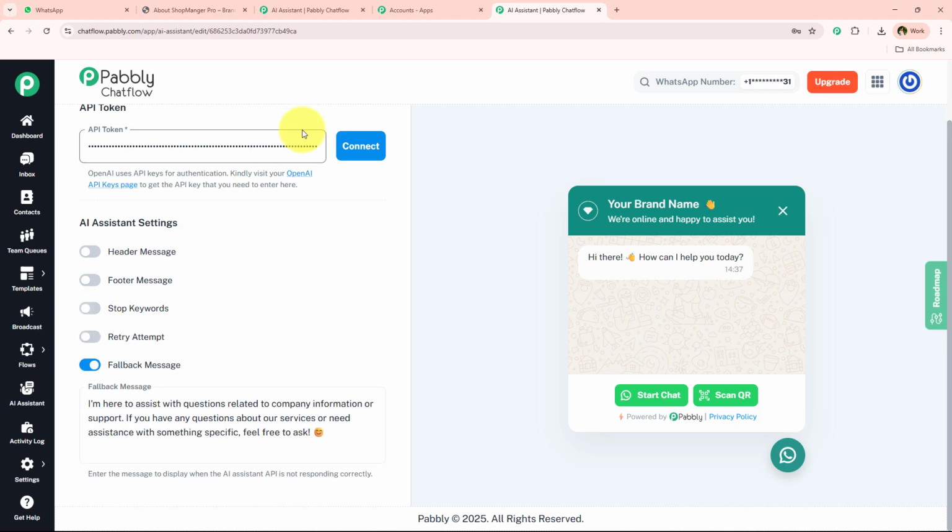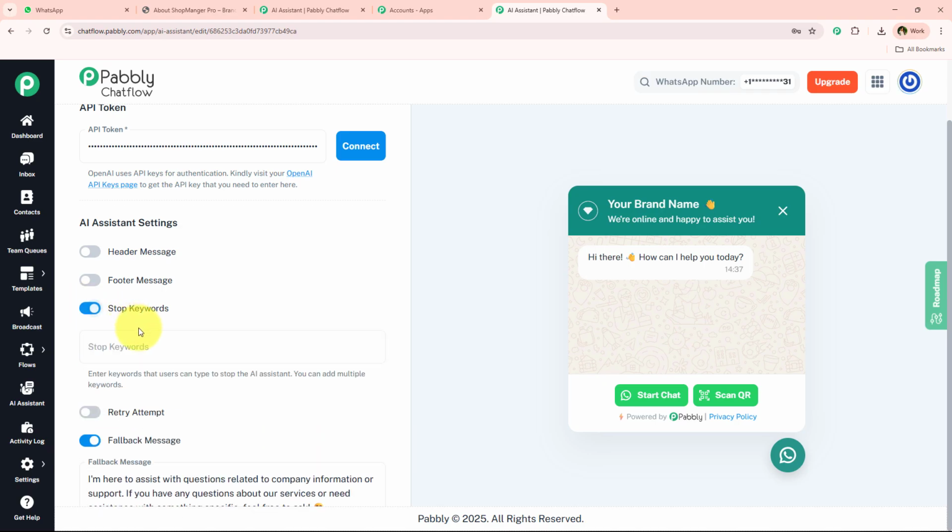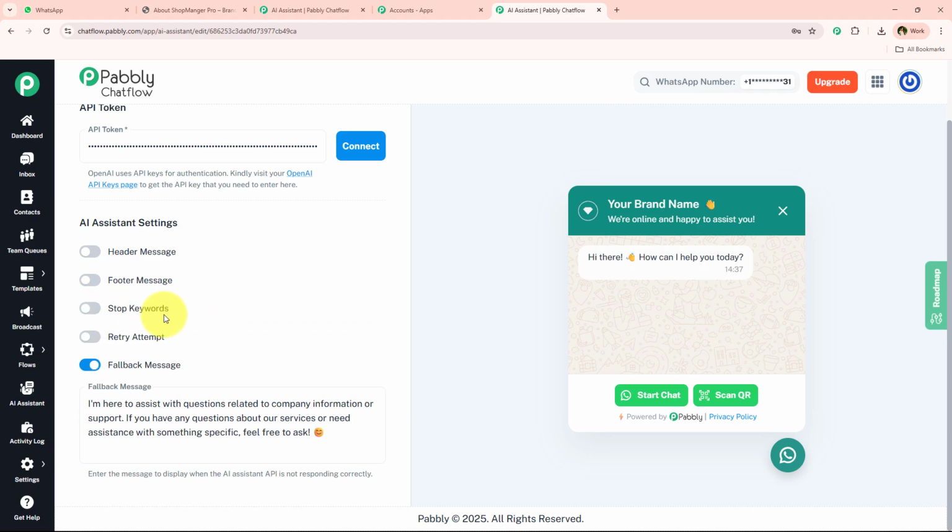So what happens is that let's say that a user wants to chat with a live agent or a human agent. So let's say you add the stop keyword as human right over here. So whenever the user is going to send you this keyword which is human, automatically the chat will be transferred towards this human. If you want to learn about these stop keywords more, we have attached a video tutorial dedicated towards this in the description box below. You can check it out.